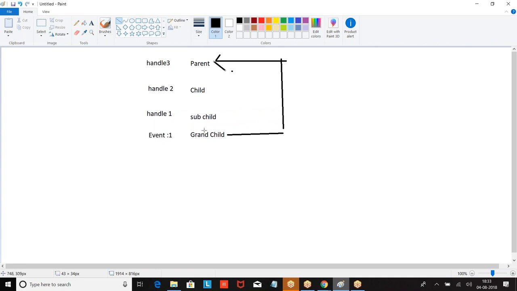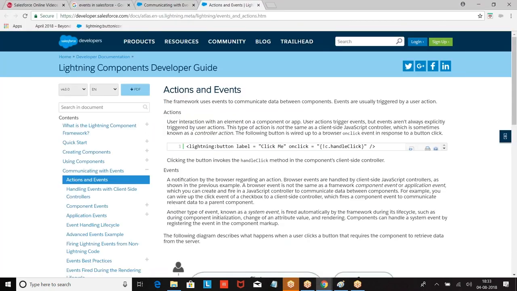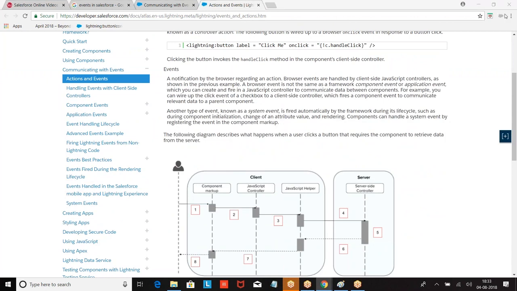So an event generated by this is handled by the top. An event generated by this is handled by the top. When I generate the event at the lowest level, its top element will handle it. Right, boss? This is called bubble capture. So probably you will find some theory also here. Let me show you.